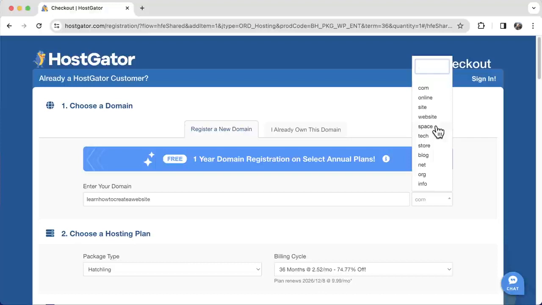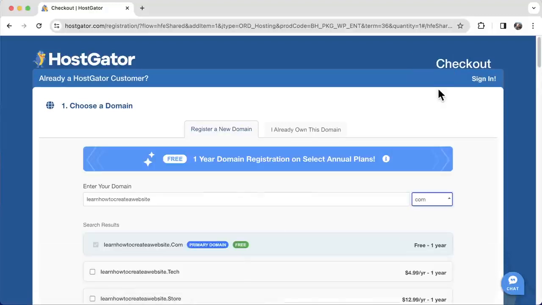If you have a nonprofit, maybe you'd use something like .org. The second most popular after the .com is the .net, but I usually stick with the .com because that's just what's most common. So we can just go with the .com. And now it says, okay, it is available and we get it free for 1 year.